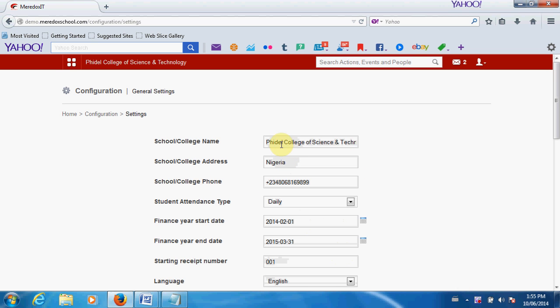Here you fill in the school or college full name. This name will appear in every record, both report sheets and all that. This is the address of the school and the contacts of the school. You choose the attendance, whether daily or subject-wise. Choose the dates, the financial year dates.